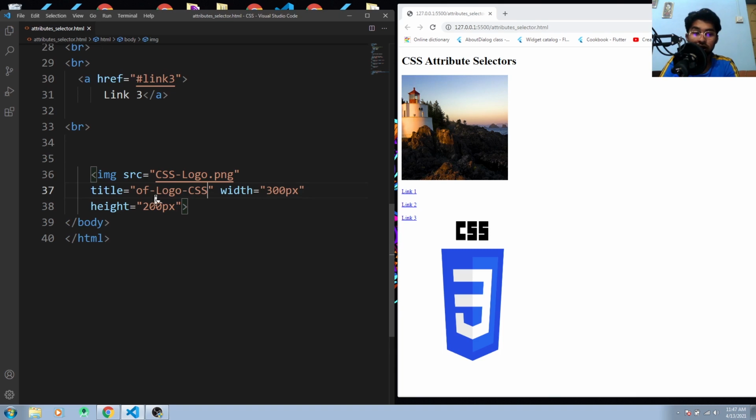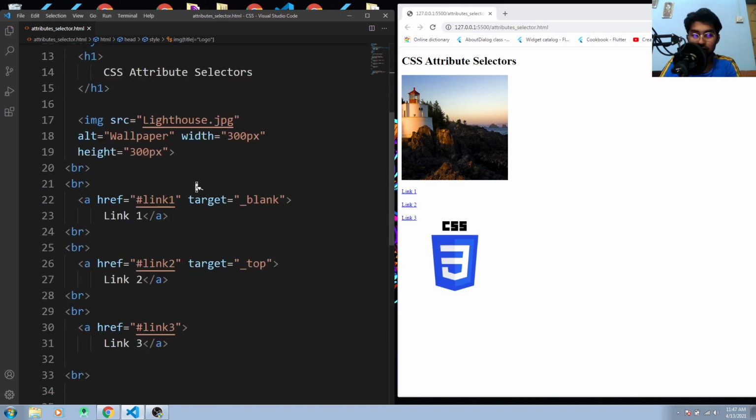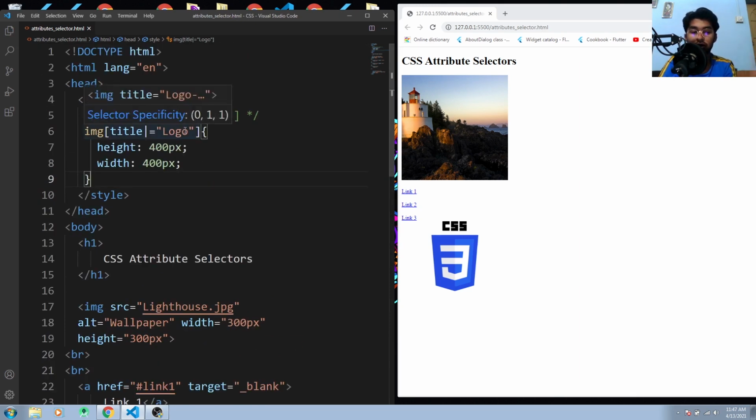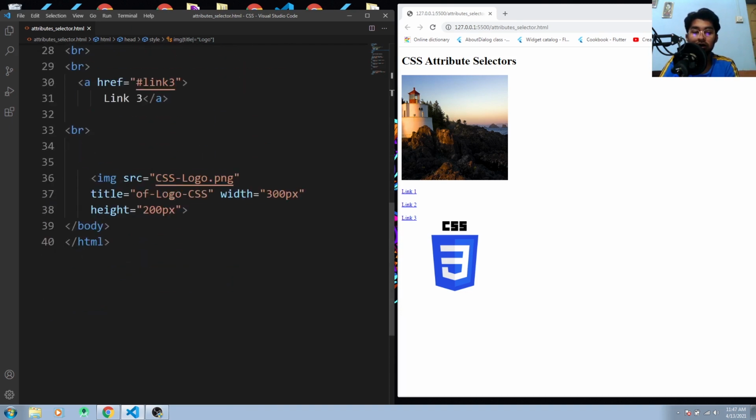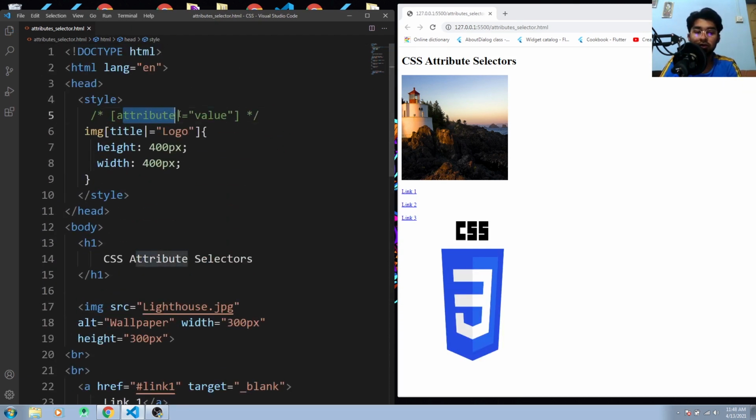It will still work, but if I just change the word here from "of" to "logo", it won't work, because the word that you are specifying in this attribute selector has to be the starting word. So "logo" is not a starting word, but if I just remove this, now it is the starting word. Save it again, then it will work. So this is how this attribute selector works.